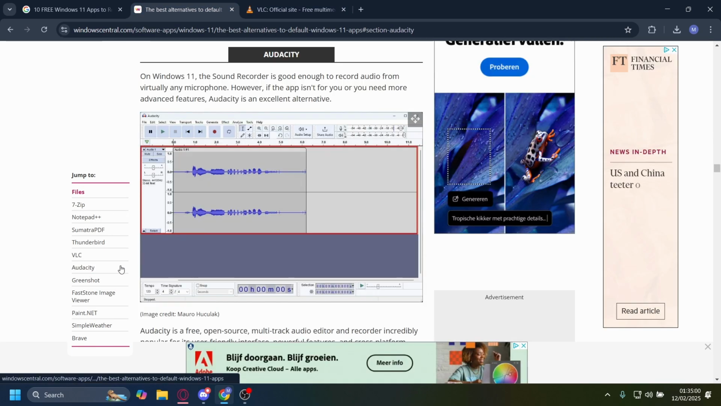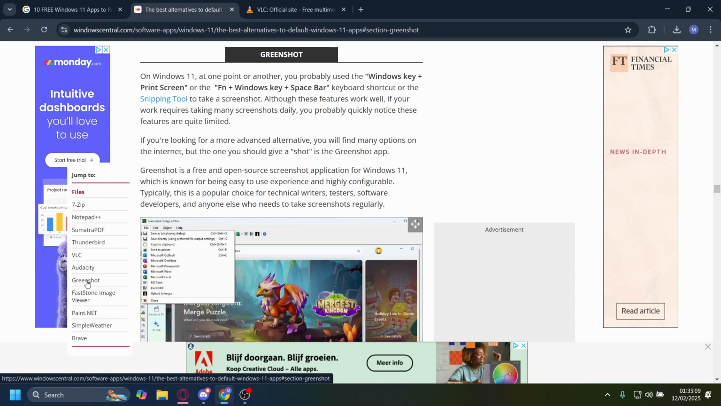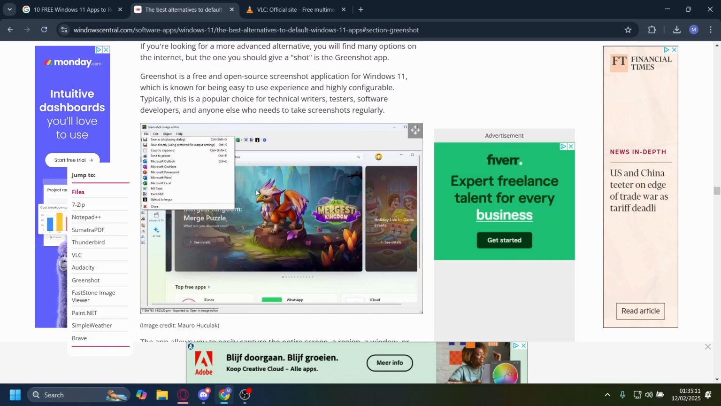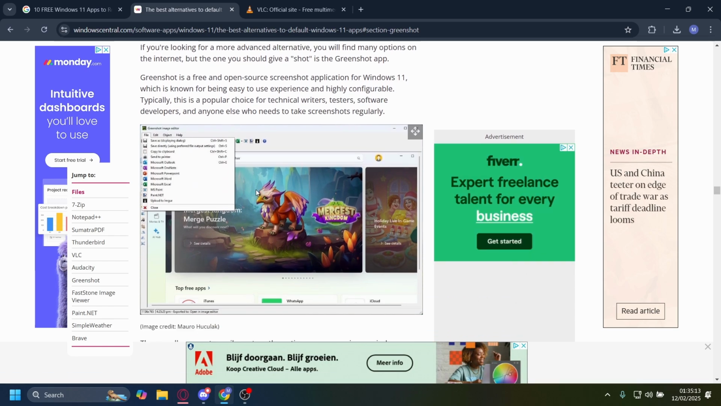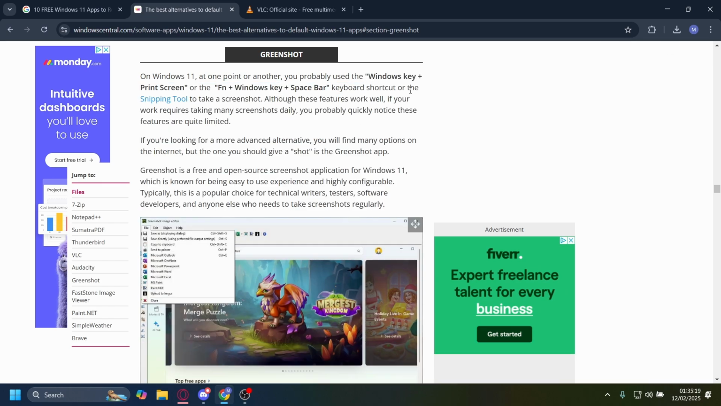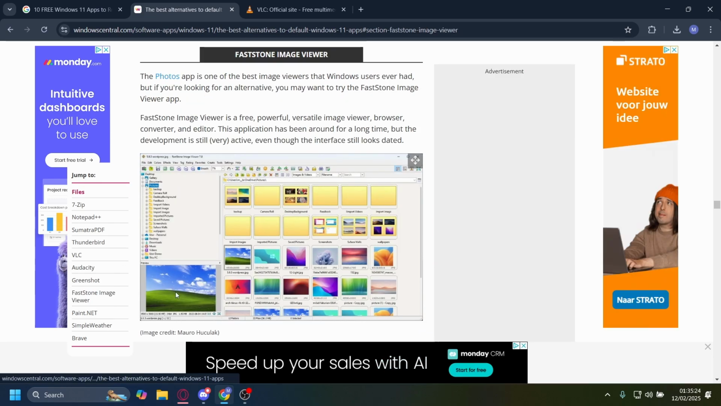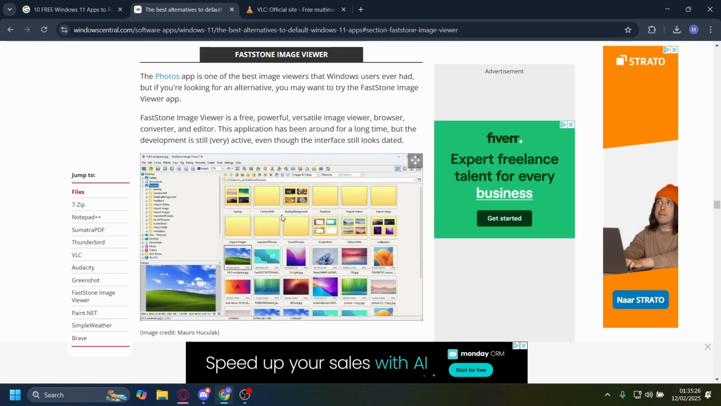Another one is, of course, Audacity. This is a pretty common editing software for audio. I'm pretty sure most of you know what this is. There's also something called Screenshot as well. I think it's a screenshot software, right? So yeah, there's the Windows key plus Print Screen, or Windows key plus Fn plus spacebar keyboard shortcut for the Snipping Tool. So this will be a replacement for that. And of course, there's also FastStone Image Viewer here. So it'll replace your media viewer on Windows 11.